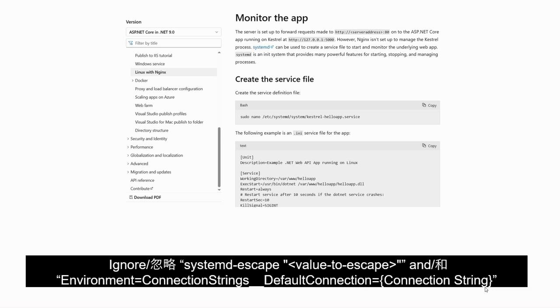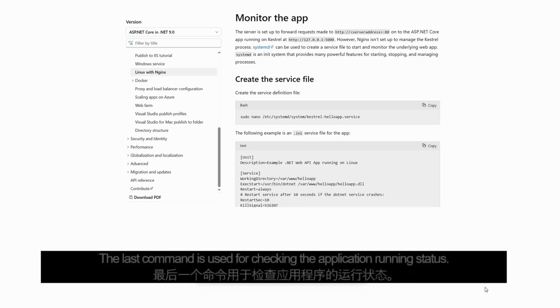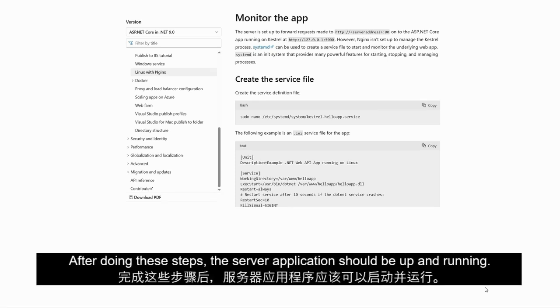Ignore the systemd-escape value to escape, and the environment connection strings: default connection equals connection string. The commands required were systemctl enable kestrel-helloapp.service, systemctl start kestrel-helloapp.service, systemctl stop kestrel-helloapp.service, and systemctl status kestrel-helloapp.service. The last command is used for checking the application running status. After doing these steps, the server application should be up and running. Thank you.